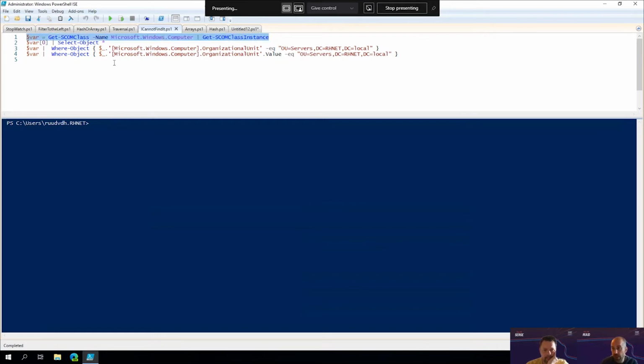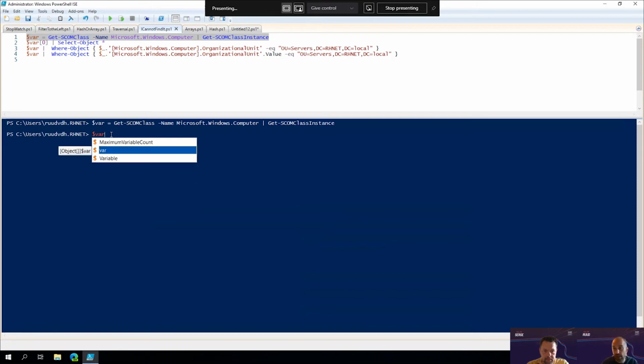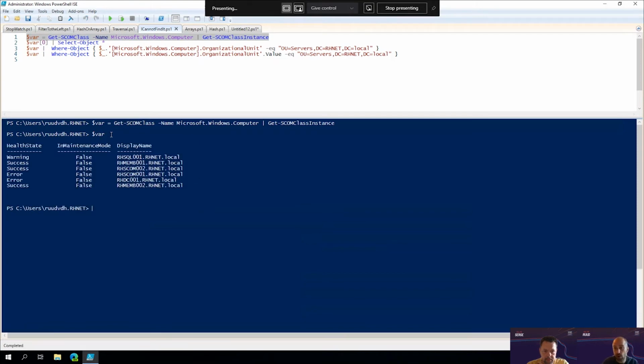But let's show it. What we have here is we're going to create a variable called var, and we're going to put some data in there, and the data will be all SCOM class instances of the Microsoft Windows Computer class. So let's run this one. Now I'm going to query the var, and if I open var, I've got six machines in there. So like I said, it's a really small environment.